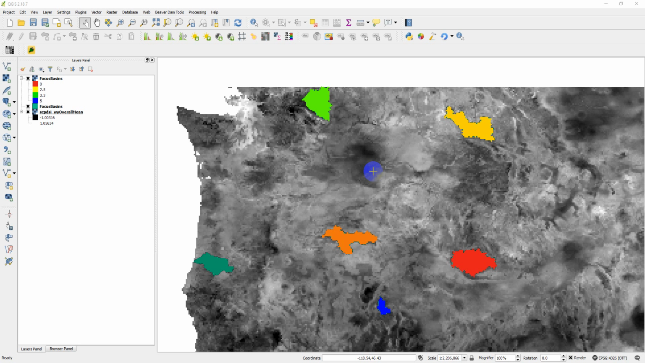In this video, I want to show you how to use R to calculate zonal statistics from a raster dataset, using both a raster and a shapefile to define the zones you want statistics for. Let me show you what I have here right now.